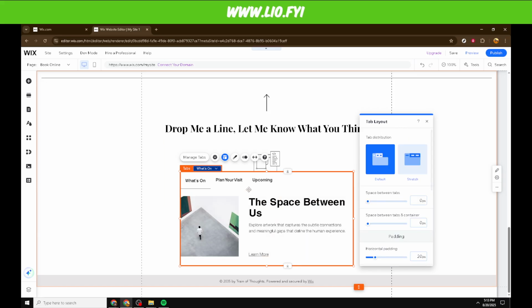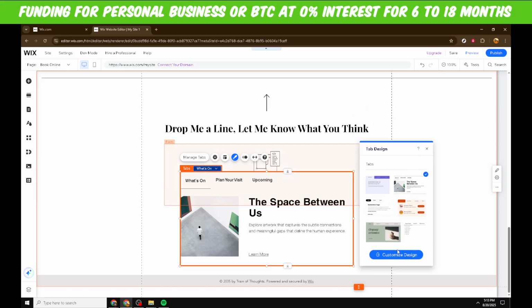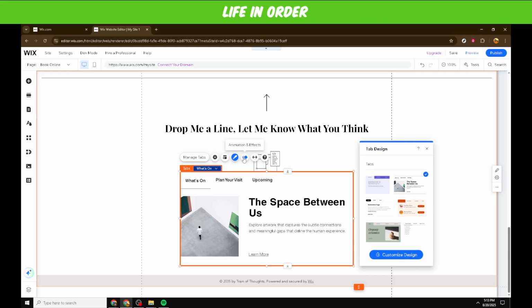After setting the layout, it's all about design. Click on the Design option where you can modify the visual aesthetic of your tabs. This is where you can play with colors, fonts, and overall themes to make sure your tabs blend seamlessly with the rest of your site's design.